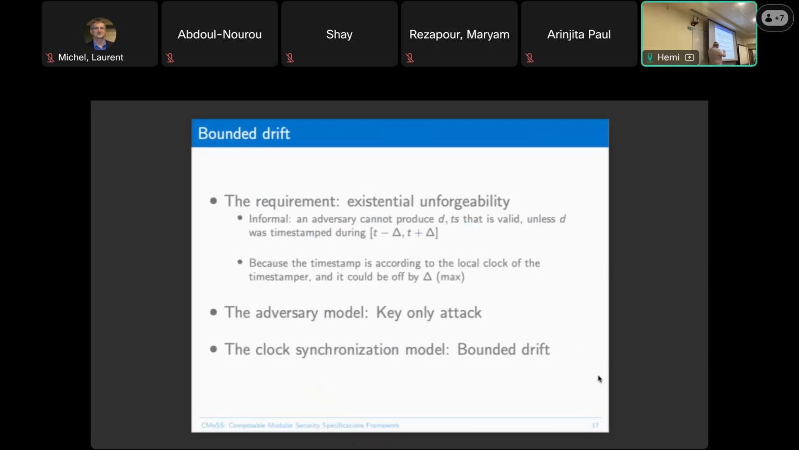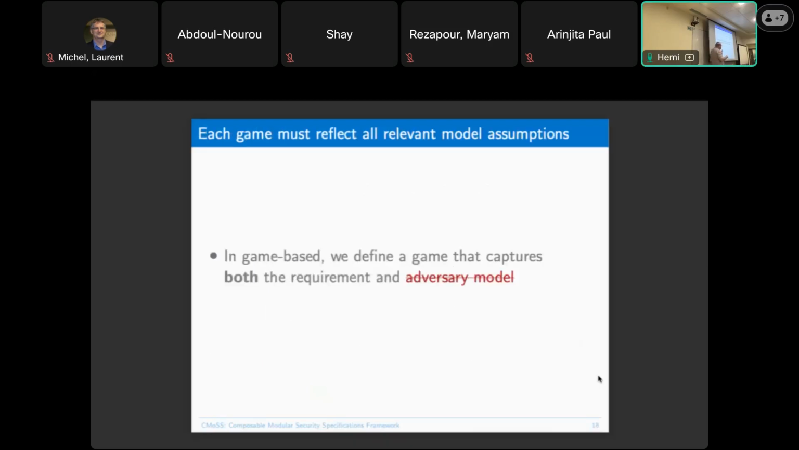So now, in addition to the adversary model, I also have the clock synchronization model to be bounded drift. But this unfortunately means that first I need to revise my previous statement that a game in game-based needs to capture both requirement and an adversary model, right? Because the more accurate statement is that the game needs to capture the requirement and all the model assumptions. Could be adversary, but could also be time-related, clock synchronization, network delays, etc.